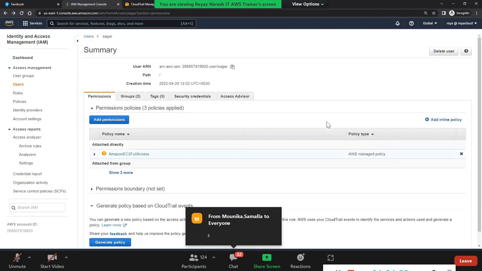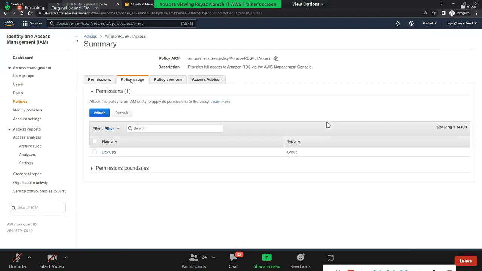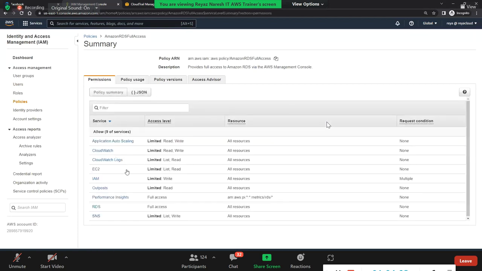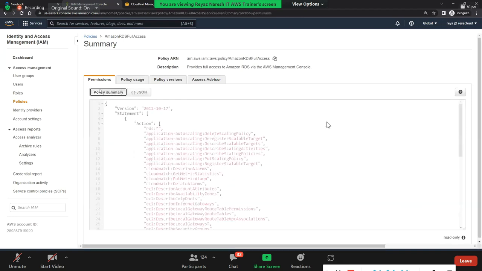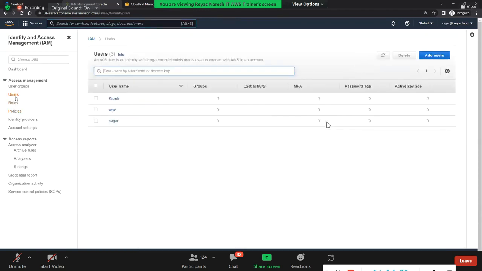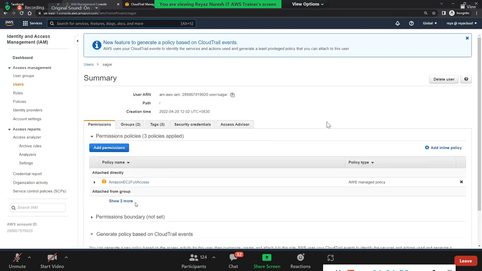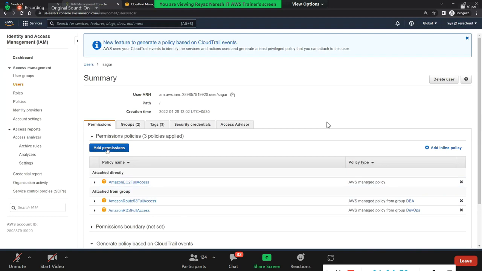And if you go to permissions, do you see this here? That is a JSON. Oh, 1 second, it went to the RDS. So to the users. My mouse is double clicking. Do you see this here? Sagar has EC2 full access, and Route 53 is coming from DBA, and RDS is coming from DevOps. So the policies got inherited from multiple groups.